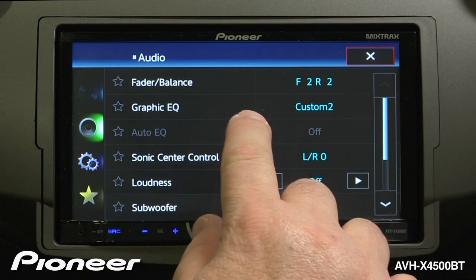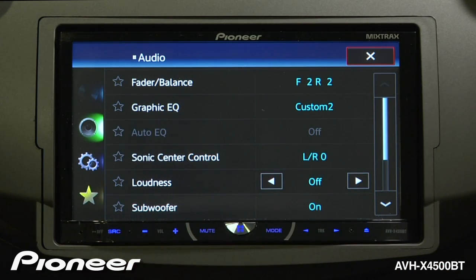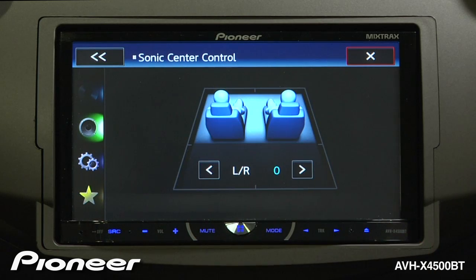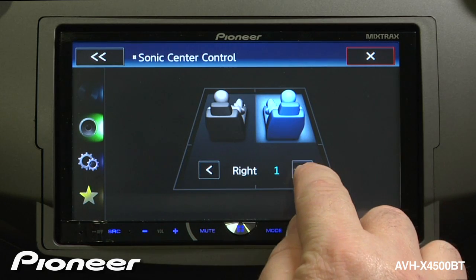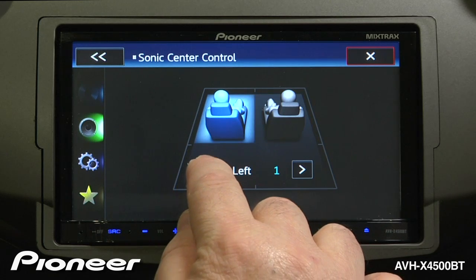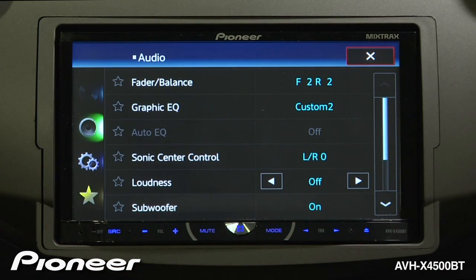Next up is our graphic EQ. Right now we're on Custom 2. For more information on the graphic EQ, you can check out the graphic EQ video. Next up is our auto EQ settings, and for more information on auto EQ, please be sure to check out the auto EQ video. Next up is our sonic center control, and we'll touch that one. Here we can steer the stereo image in the vehicle across the front of the vehicle for the driver or the passenger. When you're done making those settings, you can go back.